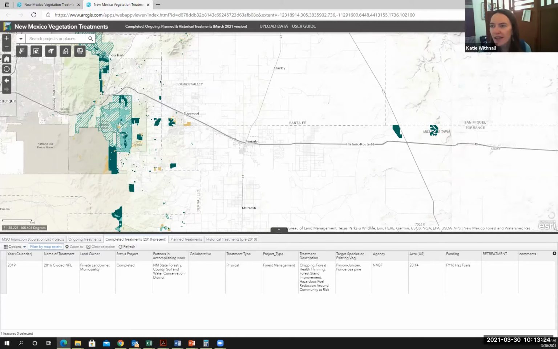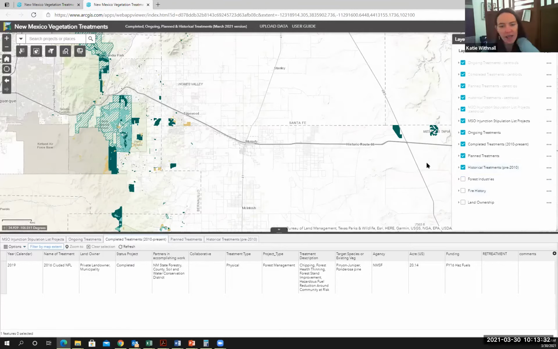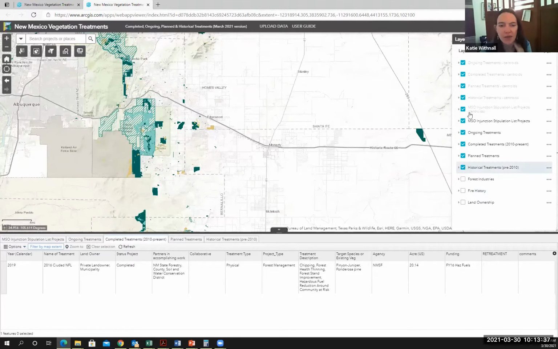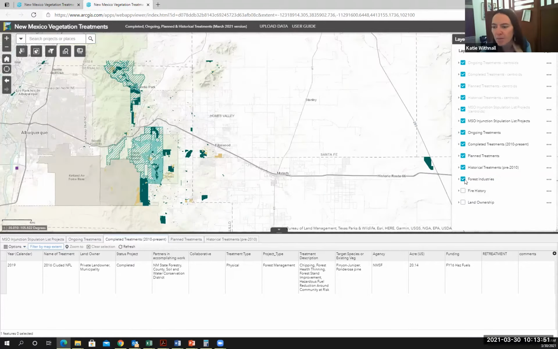So the next icon is a layer list, which allows you to turn on and off layers. You can, for example, if in your planning purposes you're not interested in projects that are older than 10 years old, turn off the historical layer or perhaps the planned, whatever. You can also turn on a few other layers. So you can turn on land ownership, fire history, and we also have a layer for forest industries, such as sawmills and things like that.